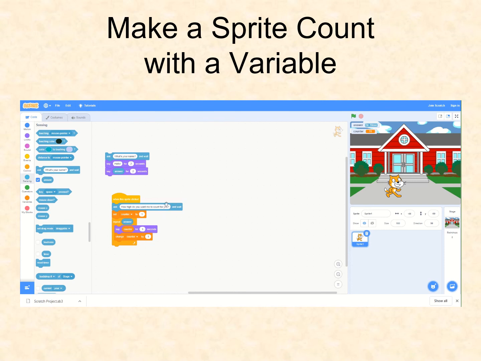So let's go ahead and do it. When the sprite is clicked, so let me go up and click the sprite. How high do you want me to count for you? And I'm going to type a number here. And I'm going to keep it low. I'm going to say 7. And there goes the cat, counting from 1 through 7.